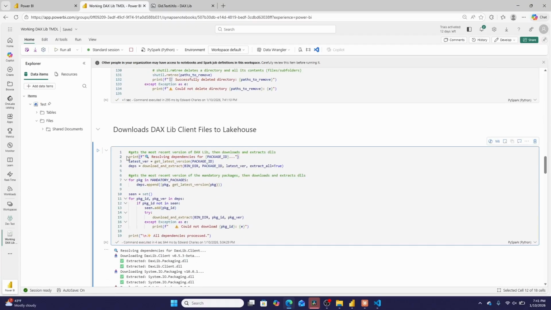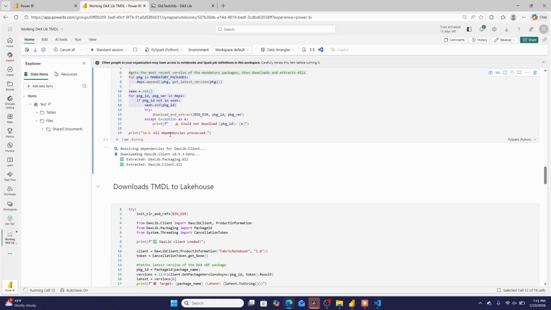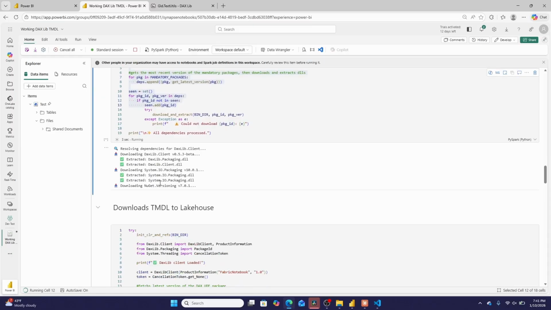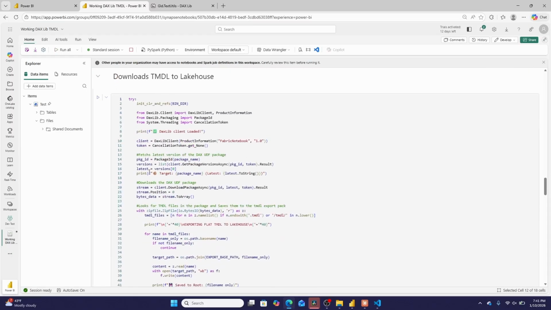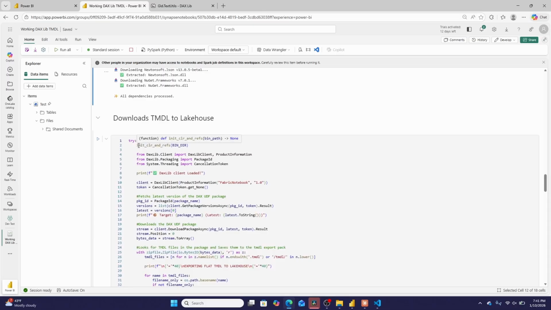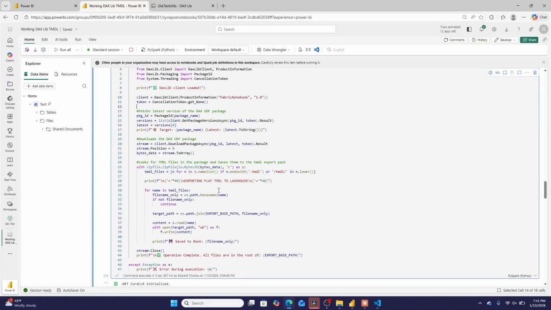Okay, so the first thing that we're going to do is go out to NuGet and install all the packages or the libraries. I'm not a C# guy, whatever they call them, and then extract the DLLs right here. So let's go ahead and do that. Boom, boom, boom. There we are, extracting. Then we're going to initialize the CLR environment, and we're going to use the DAX client to go out and get the actual TMDL behind the package that we gave it.